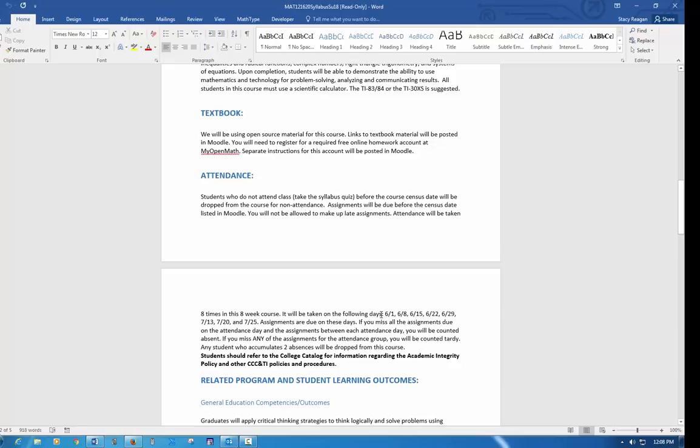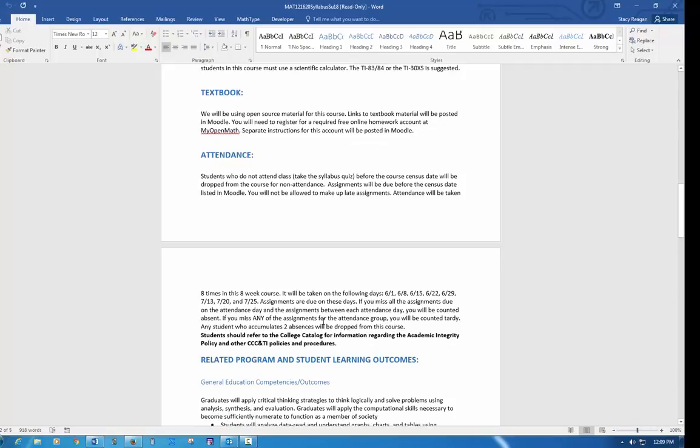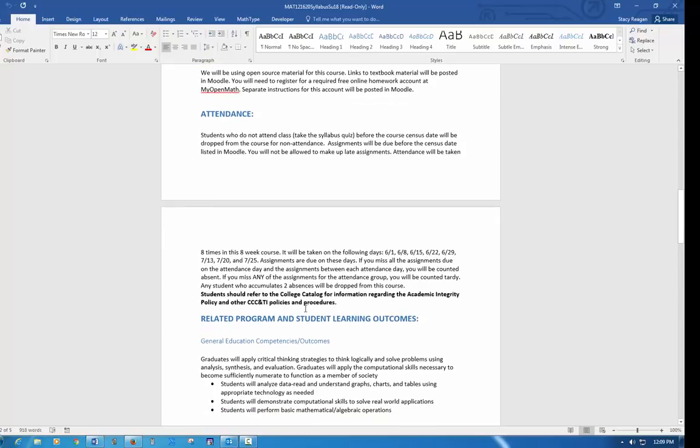I will take attendance on these days. If you miss all of the assignments before that date, I will count you absent. If you miss any of the assignments, I will count you tardy. If you accumulate 2 absences, I will have to drop you from the course. So you'll have to miss several assignments before you're counted as absent for that attendance group.